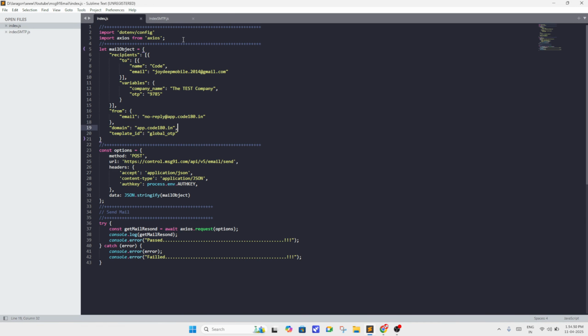So first, let's see how we can send emails with the auth key, without the SMTP. As you can see, just the auth key has been passed, the template ID has been given, the no reply has been given, the variables have been given onto this, and the email will be sent off.